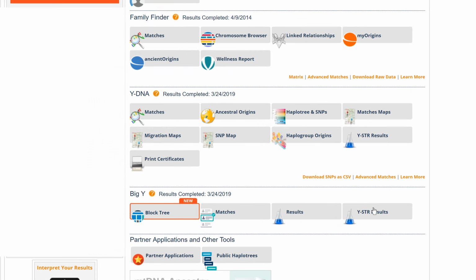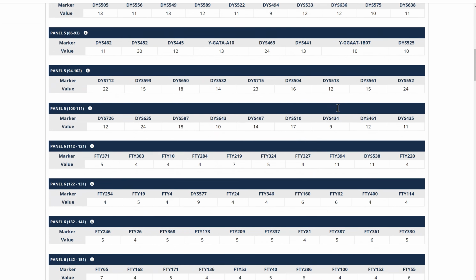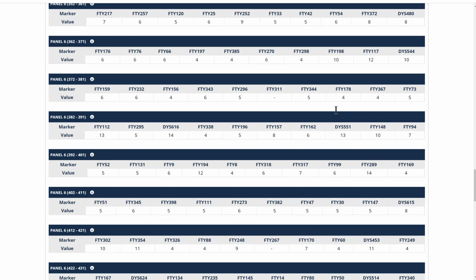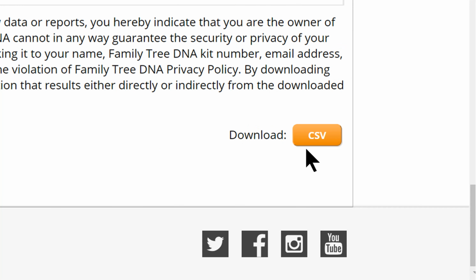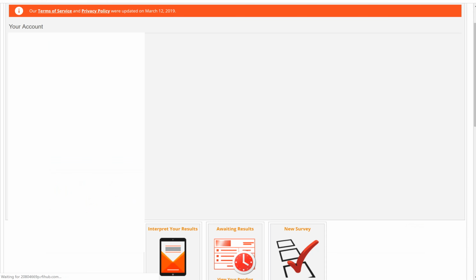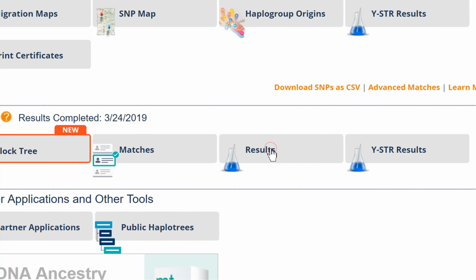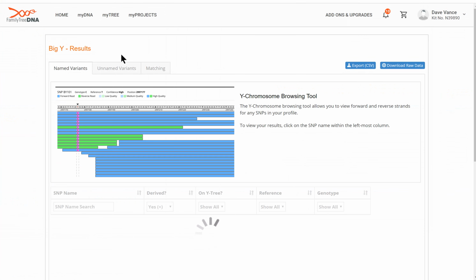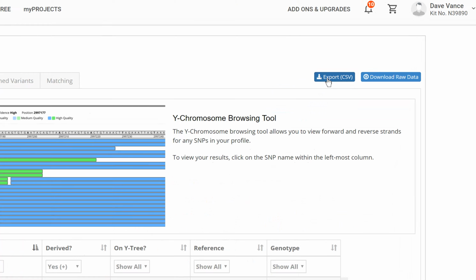If I click on either of these, I get my screen with all my YDNA results for my STRs. I scroll all the way down to the bottom, and there's a download CSV file button right here that I can click. If I click that button, it will download my CSV file just for my STRs. If I go back to my big Y screen and click the results button to get to that tab, under either the named variants or the unnamed variants tabs, there's this export CSV button here at the top. They both produce the same file.